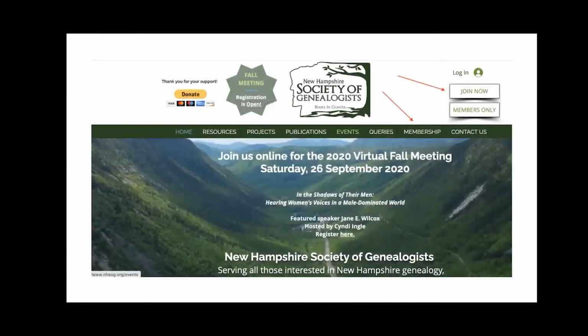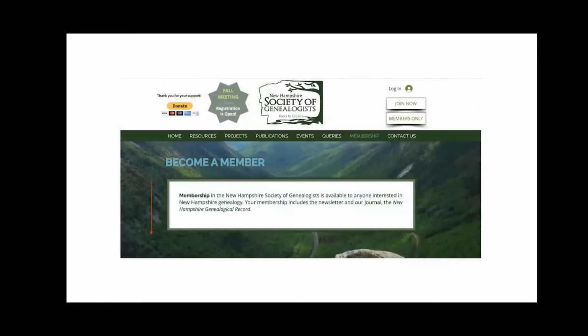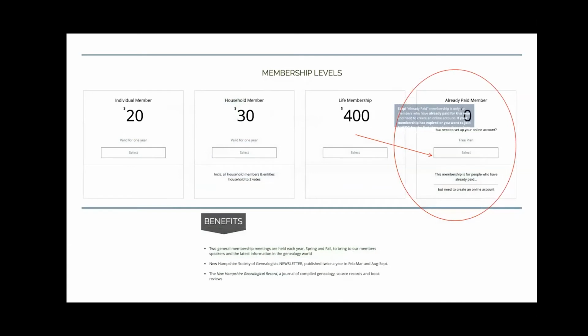This will take you right back to the homepage. Click on either the white Join Now button or the membership tab. Both will take you to the right place to select your already paid membership. You will then see the Become a Member page. Simply scroll down to see the selections. Choose the already paid member by clicking on the white select button. The gray box is just a reminder to new purchasers and renewing members not to select this option.